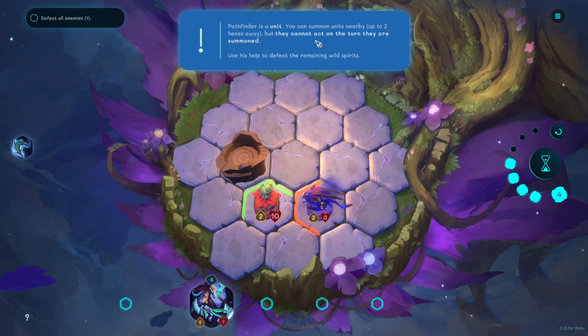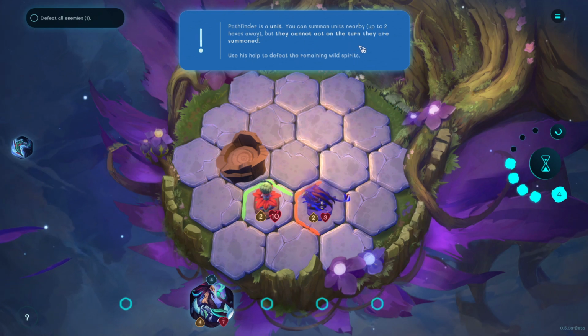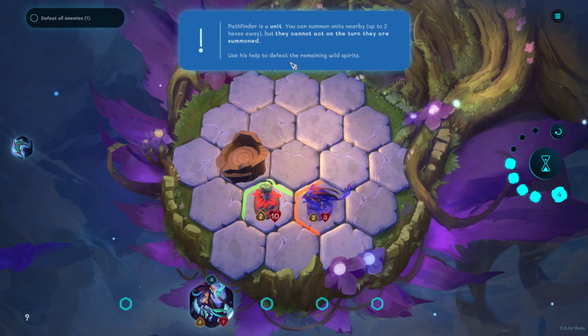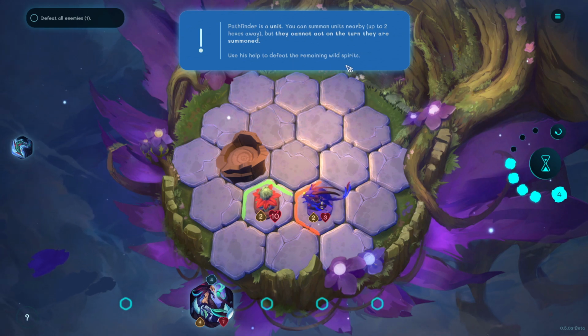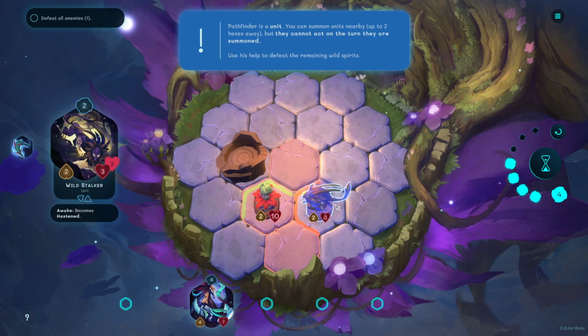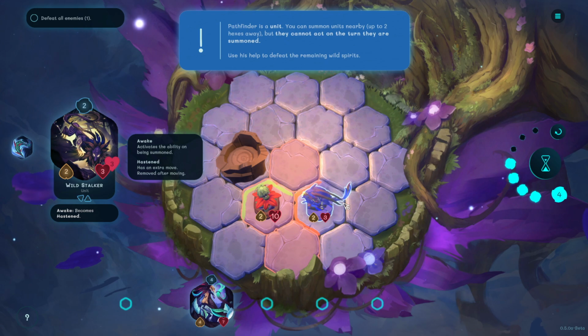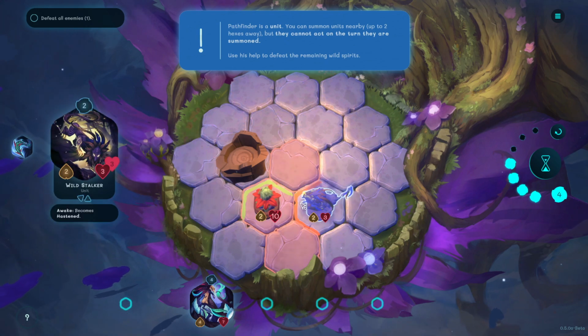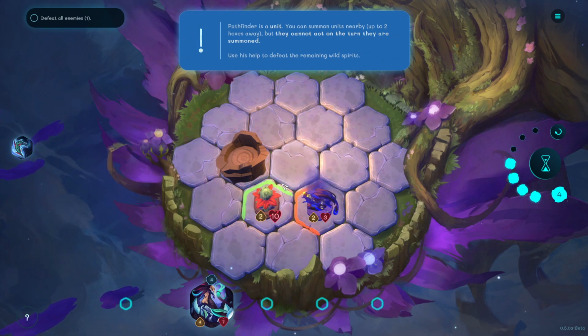Pathfinder is a unit. You can summon units nearby. They cannot act on the turn they are summoned. Jesus. So I can summon a unit. I mean, they could actually flank me. He's got 2 turns. He could come down here behind me. Well, he doesn't even need to, does he? He's already behind my frontal arc.